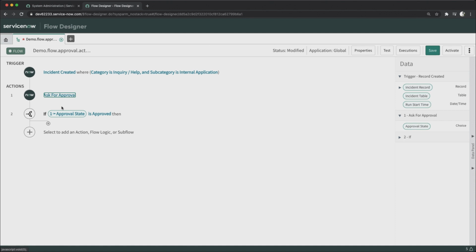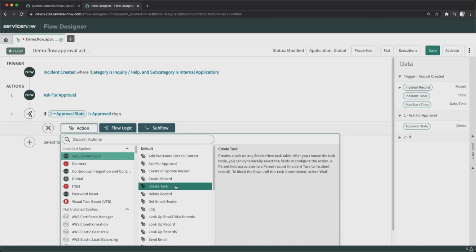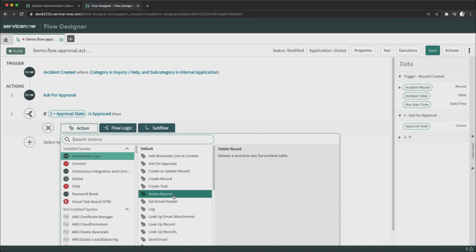And what exactly should you do if it is approved? What action should you take? Okay, that's fine, if it is approved, till here it will update the state that this record is approved. What next? You can mention that over here. If it is approved, then maybe you can create another incident.